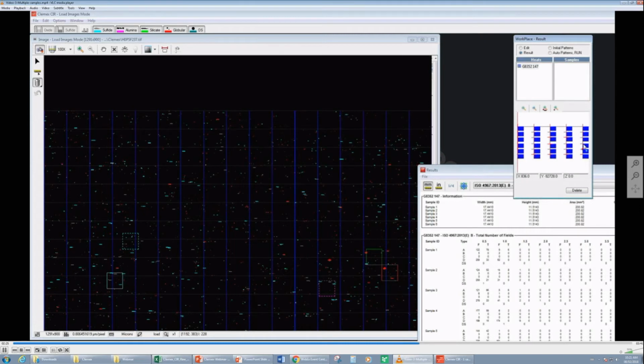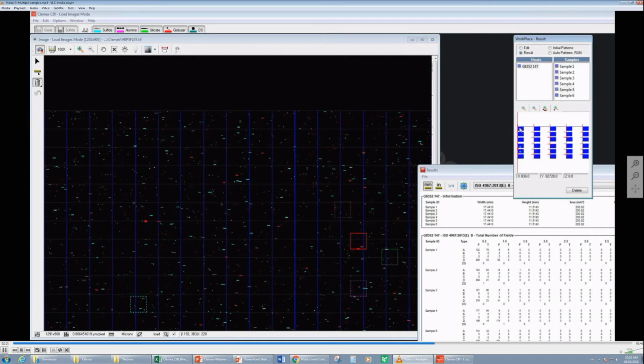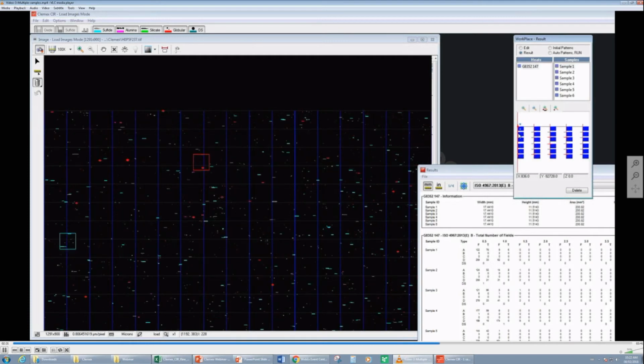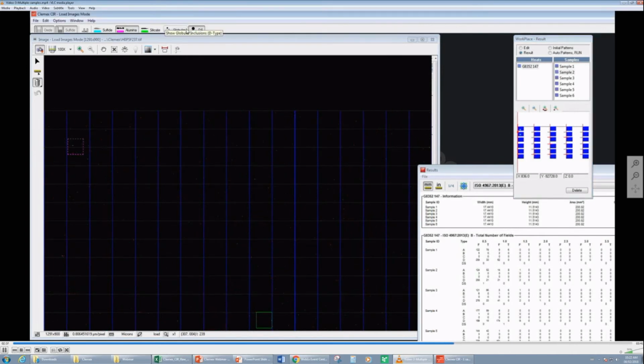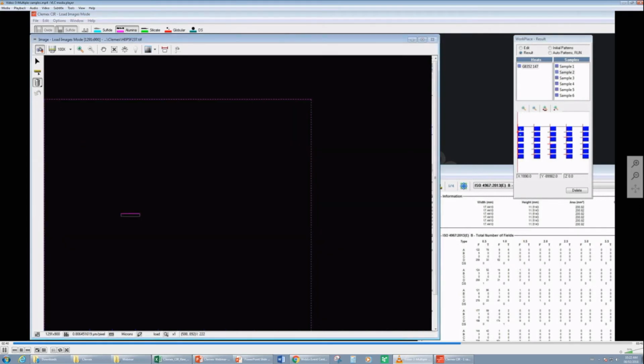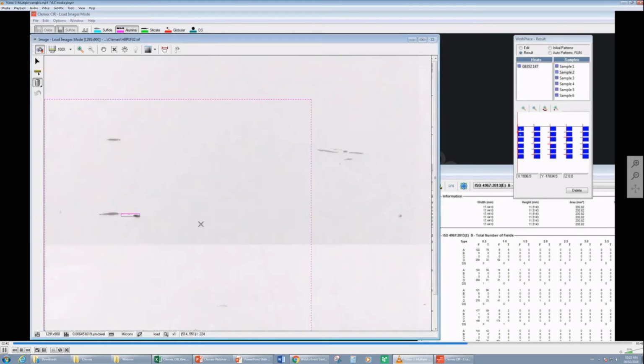So as we change samples here, we're going to be clicking on a different sample. We're going to see that the map is going to change. That's the advantage of having a map and doing multiple samples at a time. An operator can do them all and clean them after the operation is done. So that saves a lot of time.